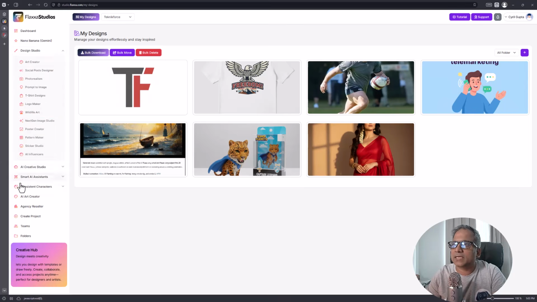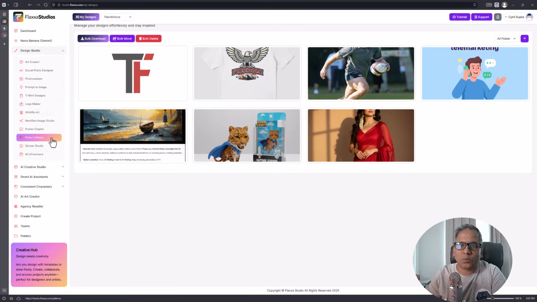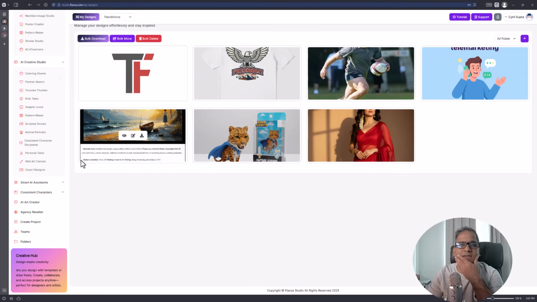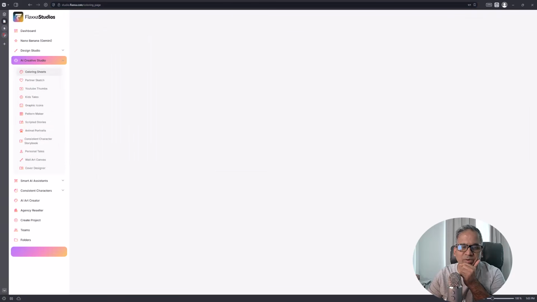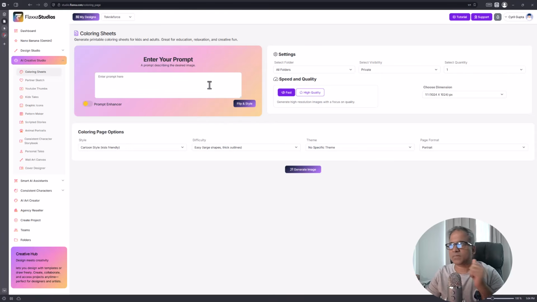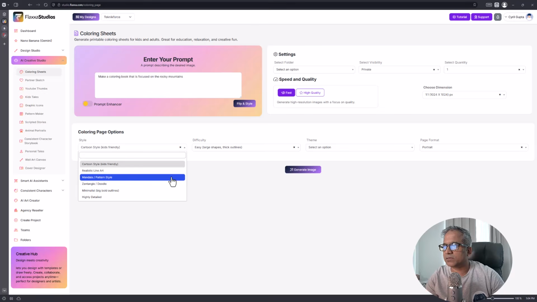Now the next category we want to use, because I don't want to create all these images, we're going to check AI Creative Studio coloring sheets. I have never used a coloring book. I know people like it, somehow adults like it too, but I would rather be coding. Make a coloring book that is focused on the Rocky Mountains. Cartoon style, realistic line art, mandala. I will go for realistic line arts, easy. Let it be, just click on generate image. Let's see what we get here.